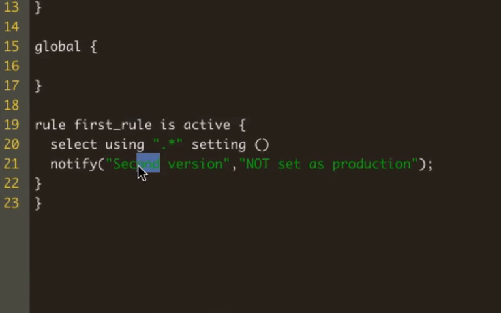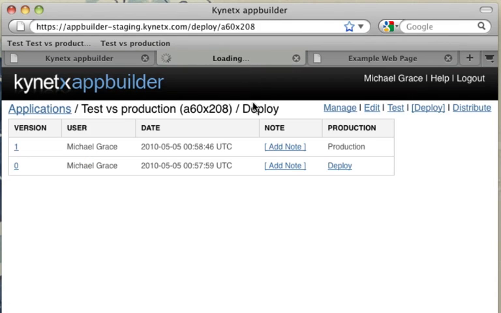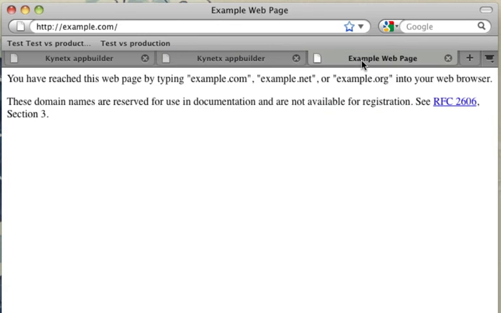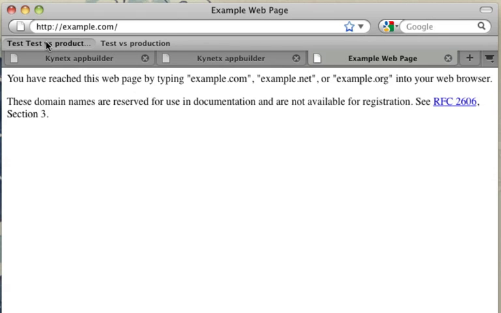So we finally finish our new feature in our application, which is in the third version, and we will set this one as production. So we'll save, go back to our deploy page, refresh, and mark the third version of the application as production. Once that is set as production, we can go back to example.com, and both our production and test bookmarklets should both show the third version of the application.